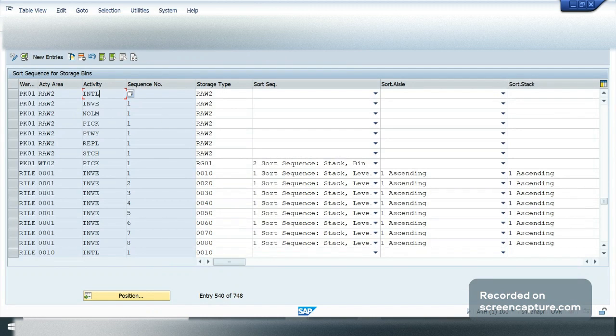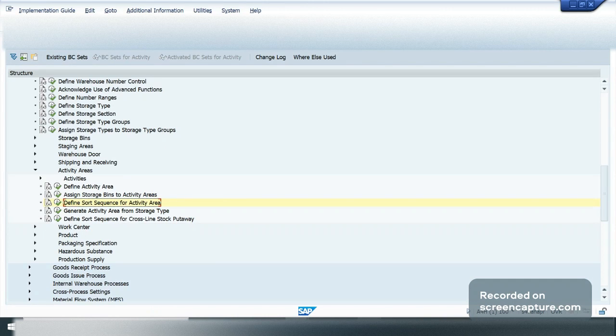Clear? Activity area concept. Yes, sir. Any doubts? Clear, clear.